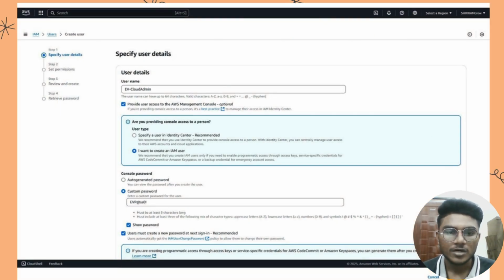Okay, we start our task by creating an IAM user. To create an IAM user, we have to get into IAM first and then select Users. And then we have four steps to create a user. For step one, specify your details. And over here, for the username, we are using ev-cloud admin, and the password is EVP LIS SS0 and an exclamation mark.